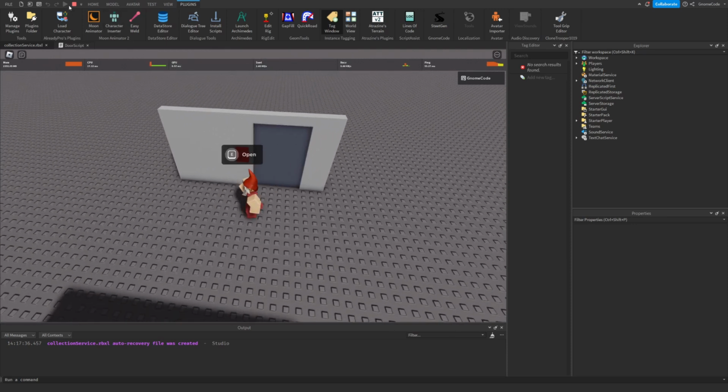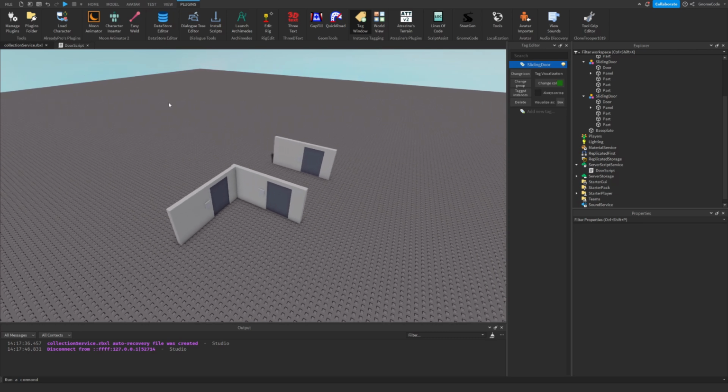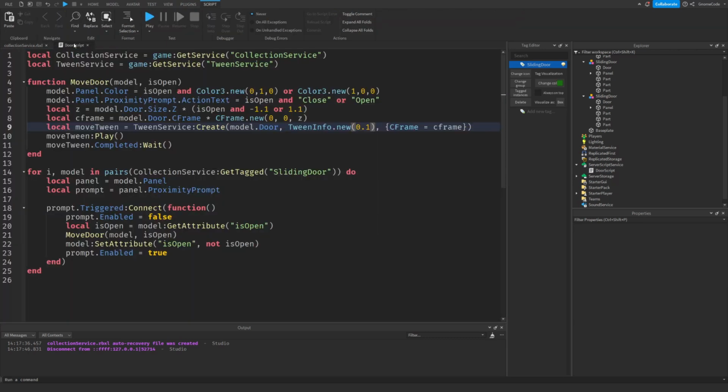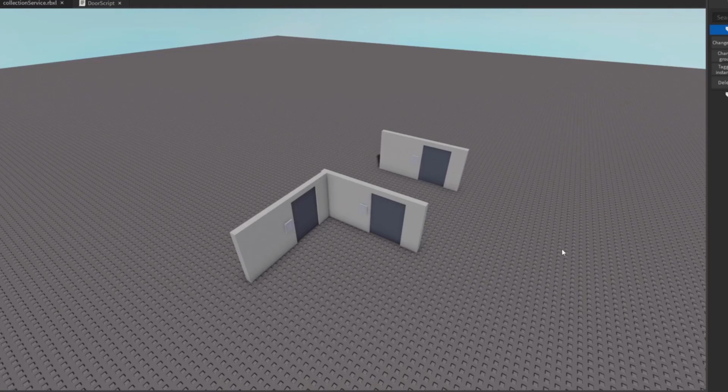So there we go. That is CollectionService. Very easy to use, very easy to get started with. And it's going to save you a lot of time and a lot of unnecessary scripts. Hopefully that helps you out.